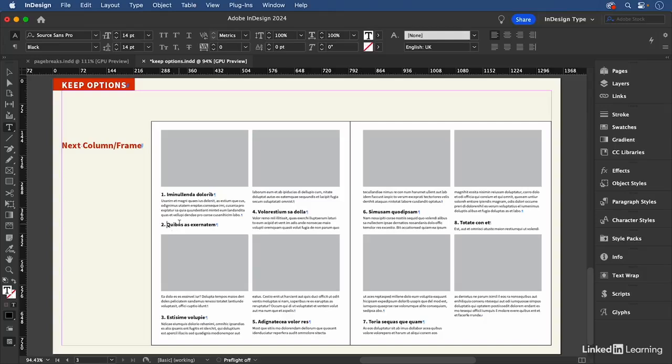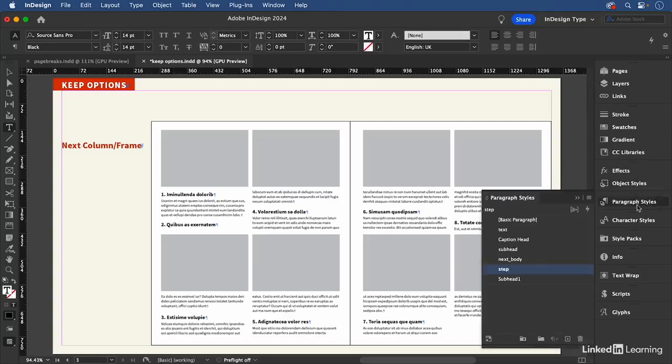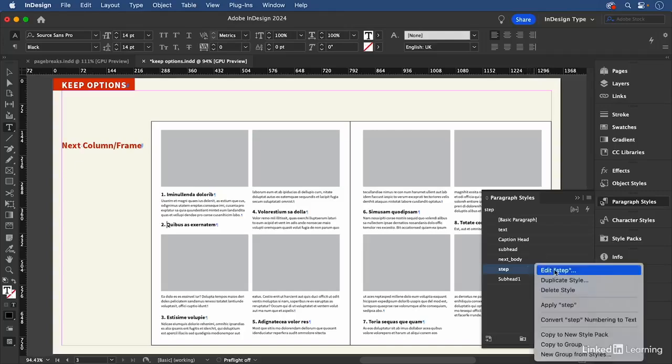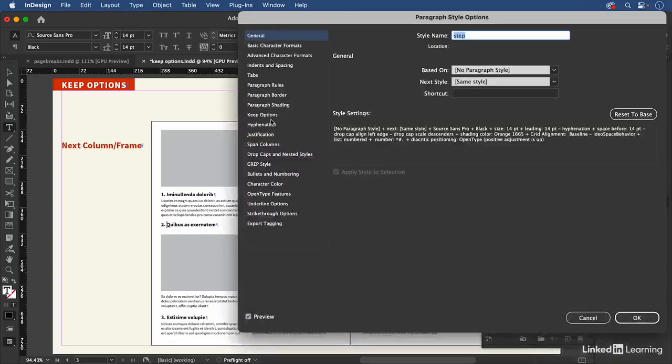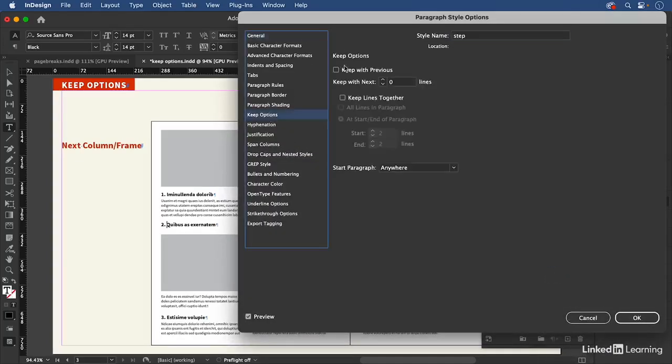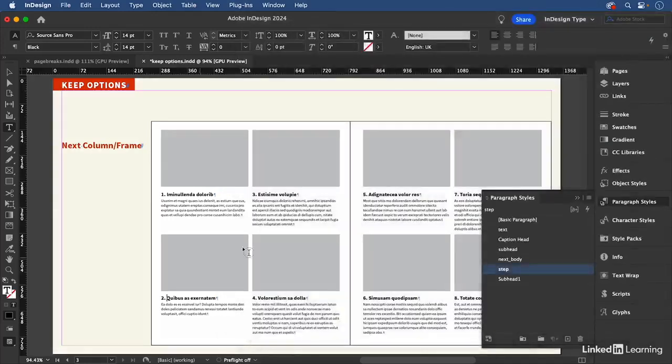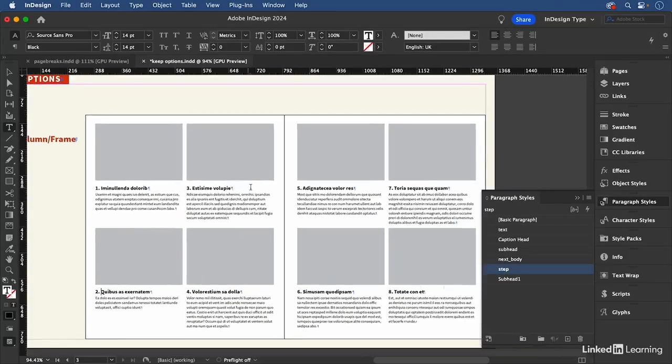Once again, what we don't want to do is press return, but rather we want to come and edit the style definition. And this time we're going to say, we're not going to bother with these options, but rather start paragraph in next frame. Problem solved.